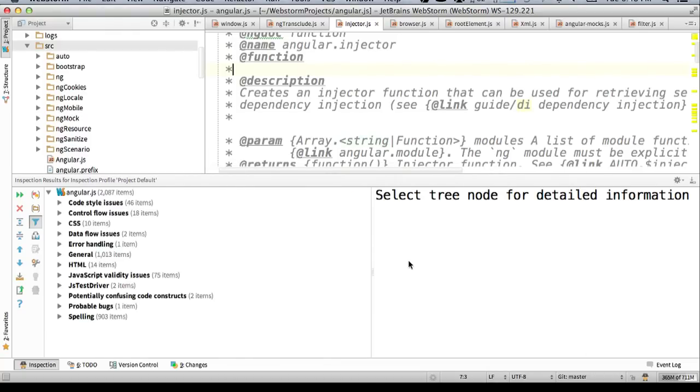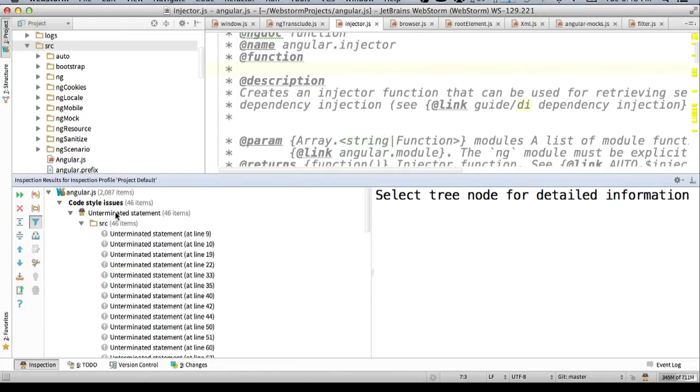So it's going to run through and see how many issues, or not issues, but warnings or errors that you may find inside of the directory you inspect. So AngularJS is absolutely perfect. It's just that there happens to be 2,087 items, which may require consideration. So if you really want to troll AngularJS or any other project, you come to this one called unterminated statement.